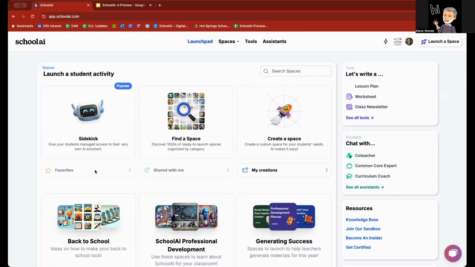You also have favorites. Anything that you have favorited will show up here. Anything that has been shared with you directly, and any of your creations, you have quick links for those. At the very top is a navigation window that brings you back here to the launch pad.